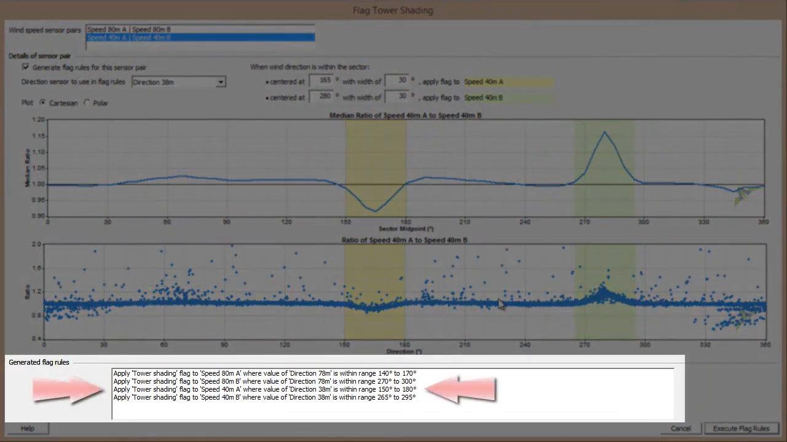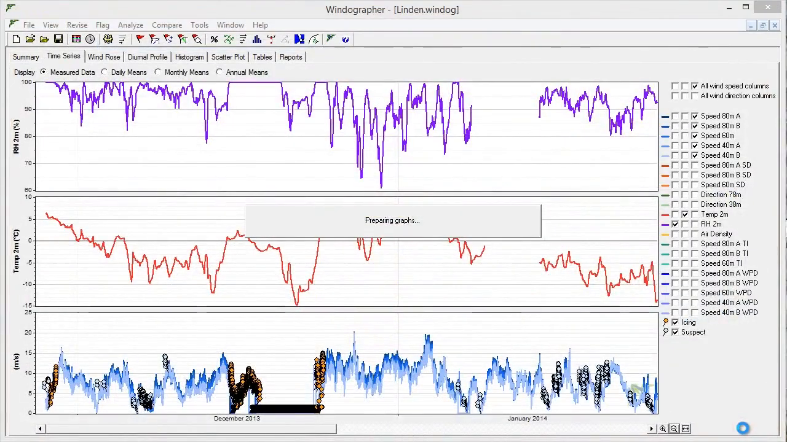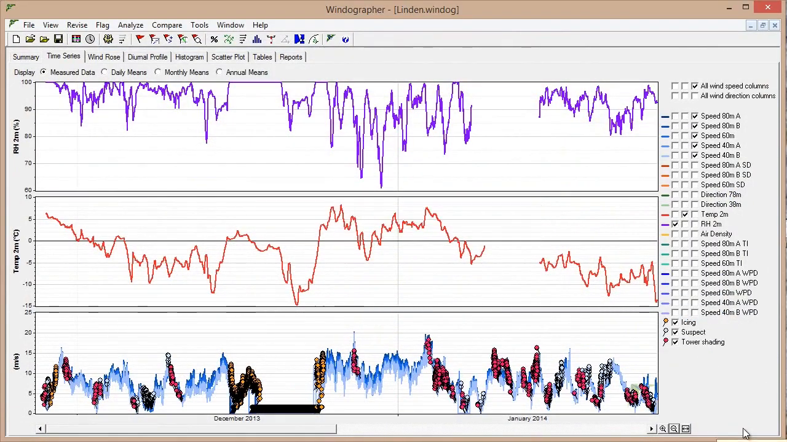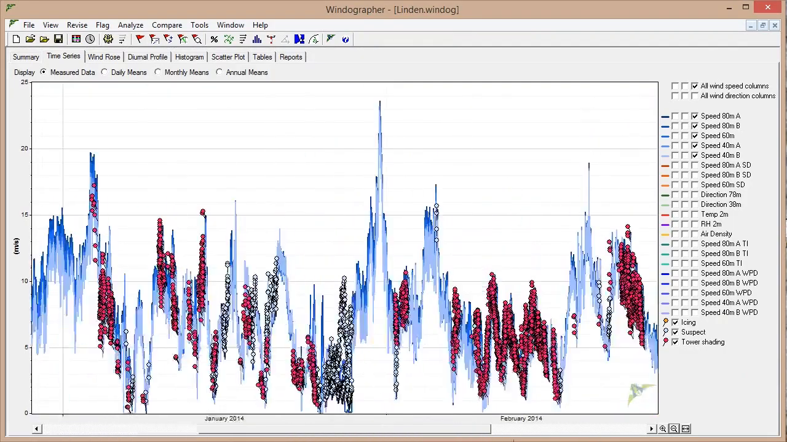This rule, for example, says to apply the tower shading flag to speed 40 meter A, where the direction is in the range of 150 to 180 degrees. That's this section here. So it writes 4 rules in all, 1 for each anemometer. When I click Execute Flag Rules, it steps through the dataset from start to finish, just like it did when we executed our own rule. And then in the time series graph, we see lots of tower shading events. They show up as these pink bubbles, lots of them. So we flagged thousands of data points in 4 different ways.